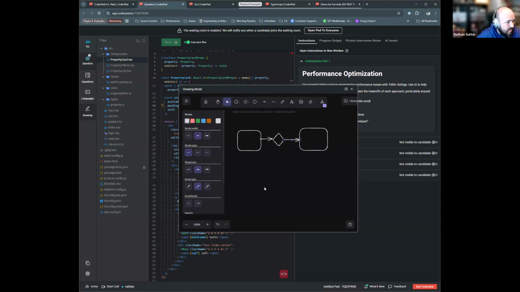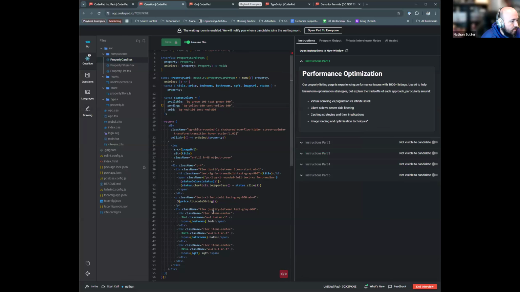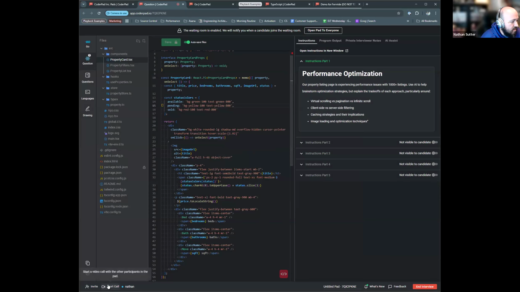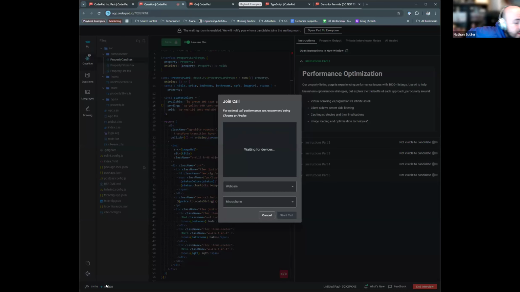And again, going back to a point I made a little while ago, whatever I'm doing here, anyone who's in the pad gets to see exactly what I'm doing in the pad at all times, which is very cool. And it's all available in playback, which I'll go through in just a minute. You can also do video calls with CoderPad. Literally, you just click the start call button down at the bottom. You can join a call within the environment.